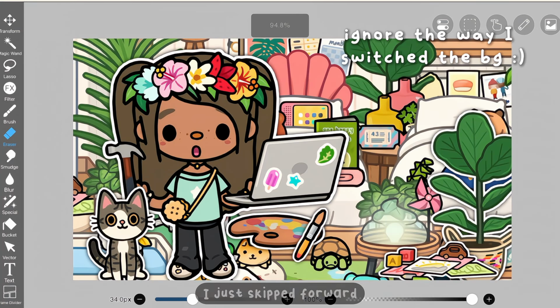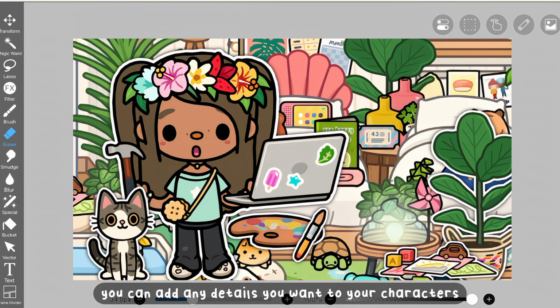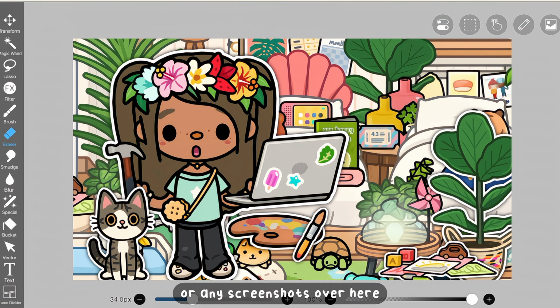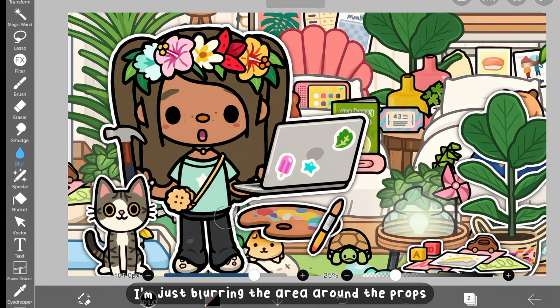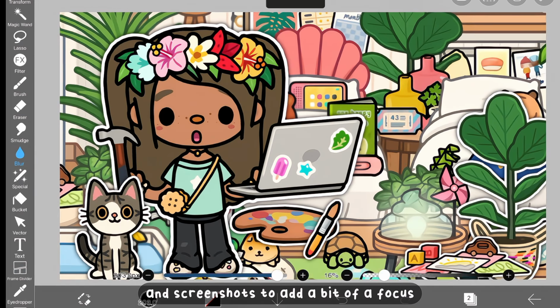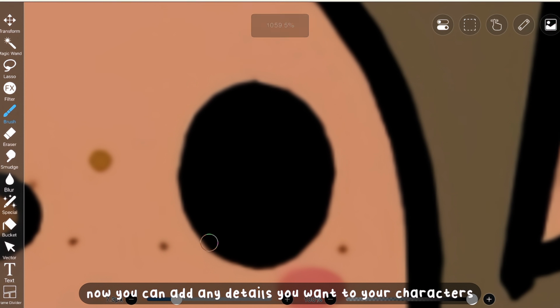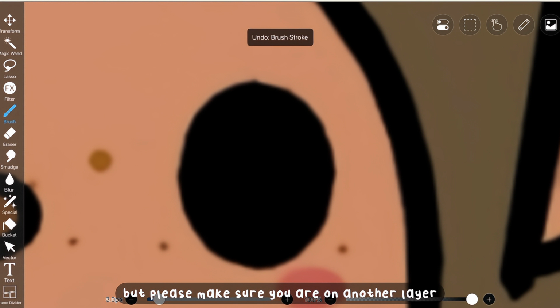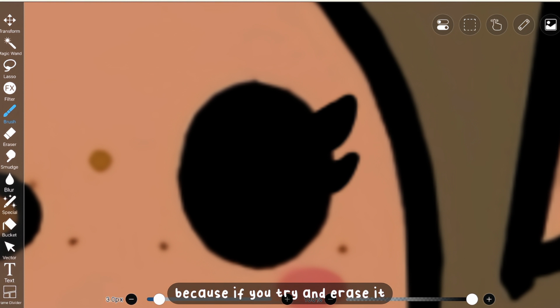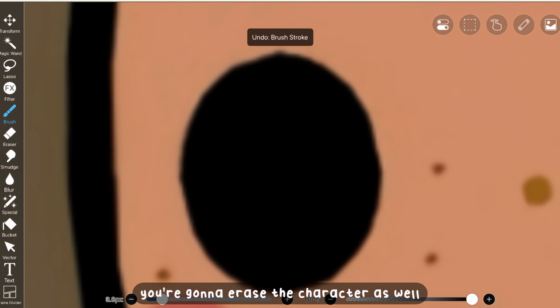Okay, so I just skipped forward to when I finished all the screenshots, but now from here you can add any details you want to your characters or any screenshots. Over here, I'm just blurring the area around props and screenshots to add a bit of a focus. Now you can add any details you want to your characters, but please make sure you are on another layer because if you try and erase it, you're going to erase the character as well.